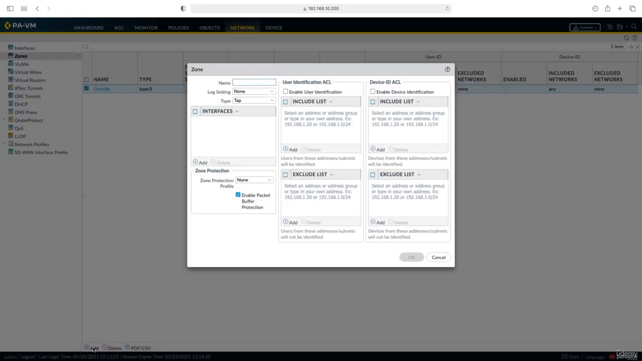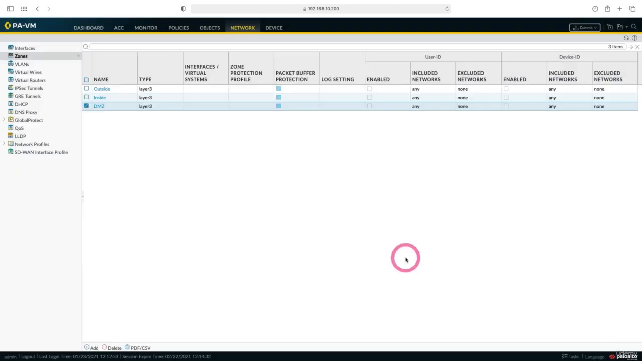Now let's create our inside zone. I choose Layer 3 as a type. I say OK. Now let's create the DMZ zone. We created our outside, inside and DMZ security zones that we will use in the lab environment.